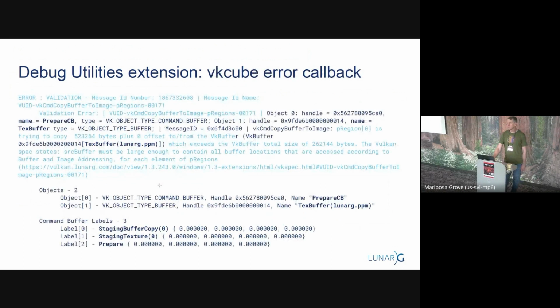So once we have all of those labels in there, the error message changes, and we get a little bit of context of where we went wrong. And VK-cube is pretty trivial, but you can go find these labels in the code and get to where the error came out pretty quickly.